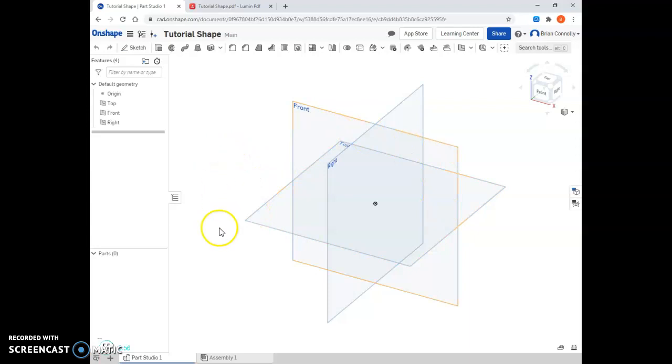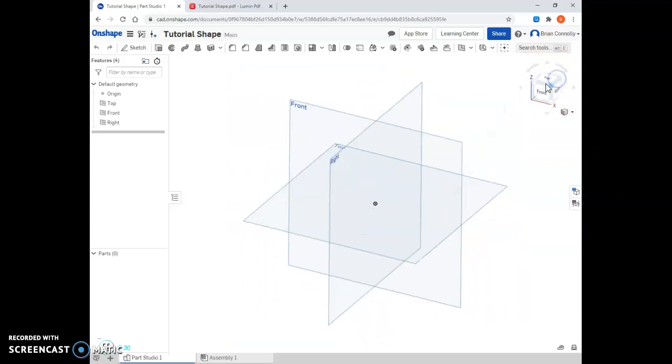A few interesting parts to the screen. We have this middle part, the graphics window. That's where most of the model is going to be shown. On the left here, within my part studio, is my features and sketch list. So I'll be able to see all of the three-dimensional features and all of the two-dimensional sketches in this part right here. And then up here is the view cube, and that helps me to change views of this.